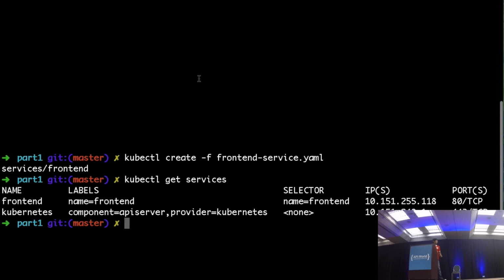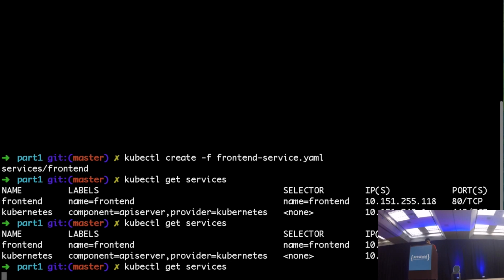All right, cool. So now I've created a front-end service, and you might notice there's an IP address over there, and it's a 10.x.x.x IP address. So that's an internal IP address. Google Cloud Platform is right now spinning up an external load balancer. That might take a little bit of time. Let's see. Don't want to do a watch.